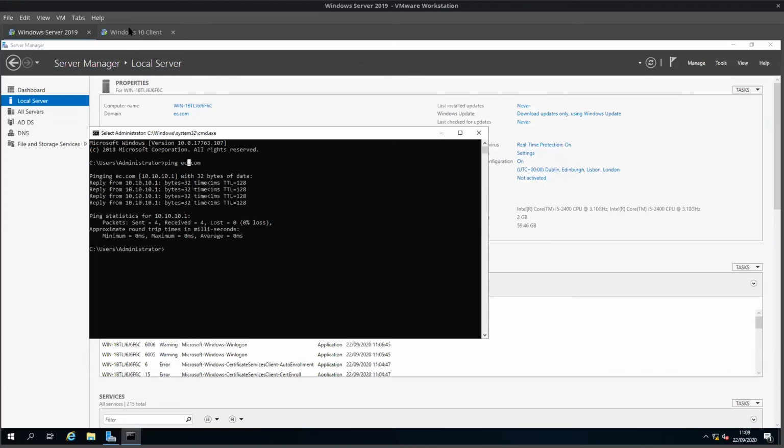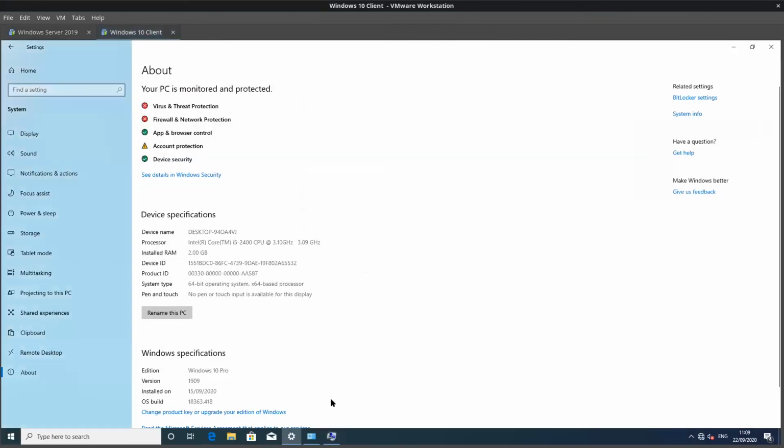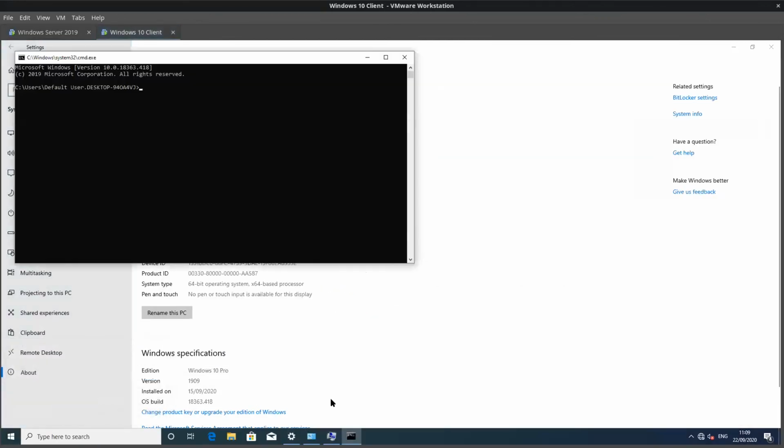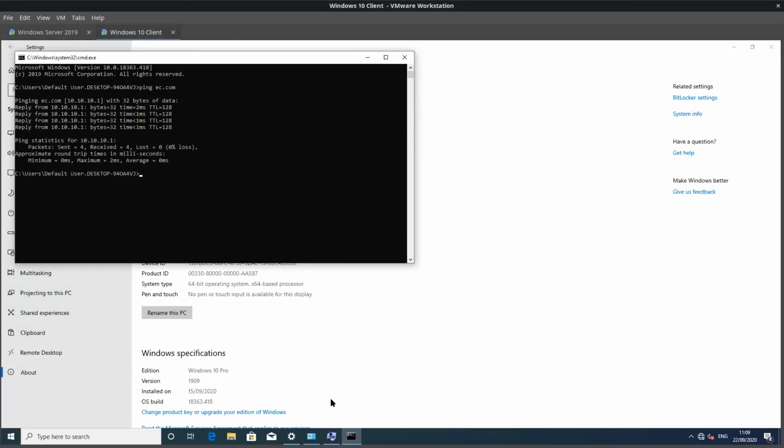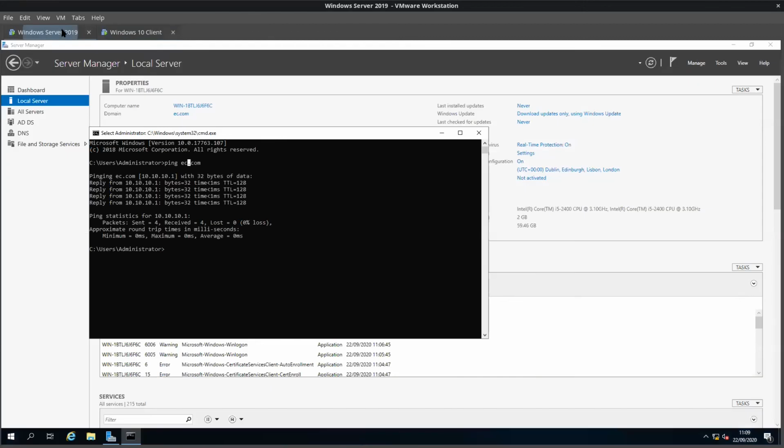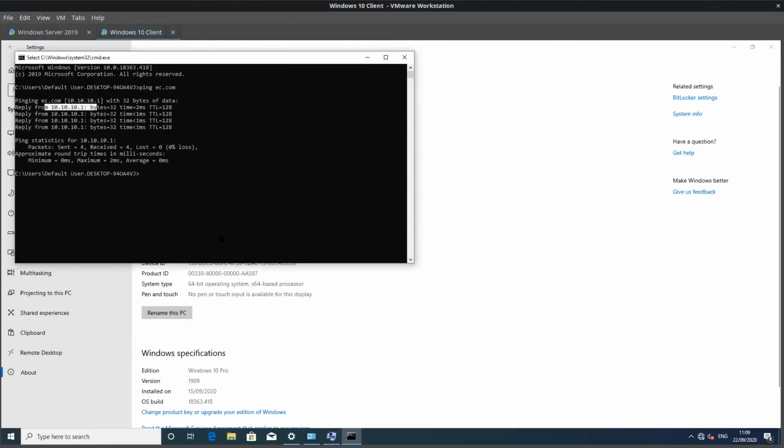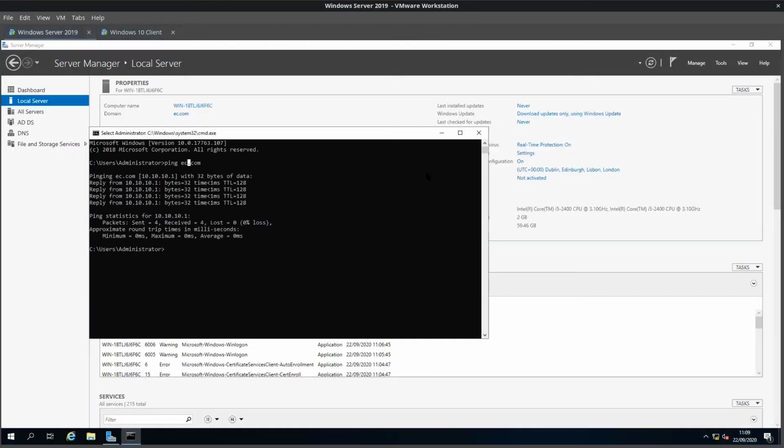Now, over on our client machine, if we were to ping ec.com, there you go. The server is replying 10.1.1.1. Okay, so that shows that we've got DNS resolution. The DNS name ec.com is being resolved in this domain to 10.1.1.1. And that means that this client machine is ready to join this domain.